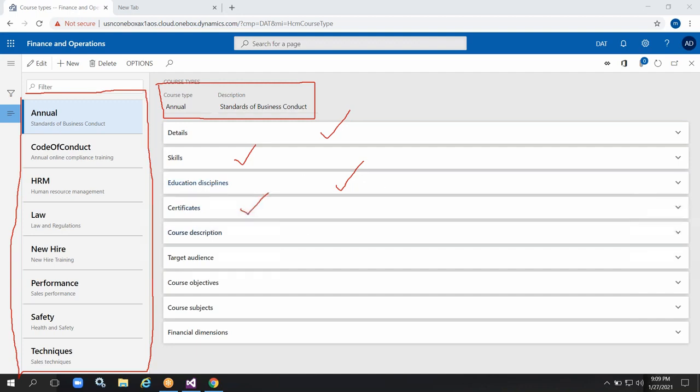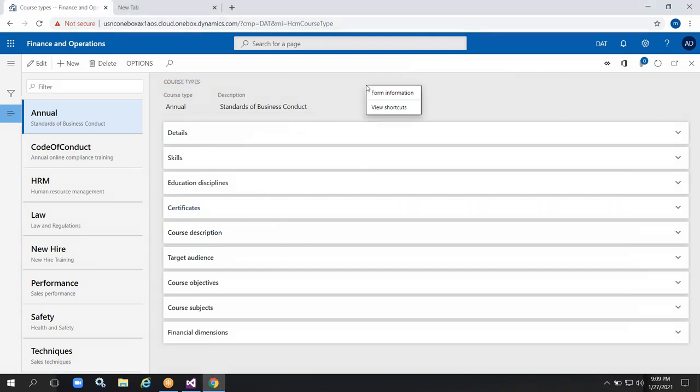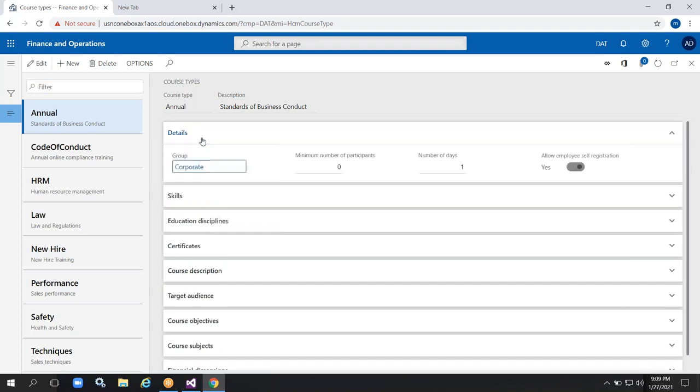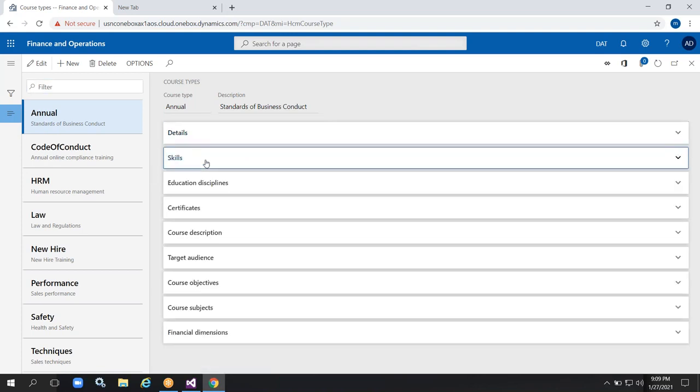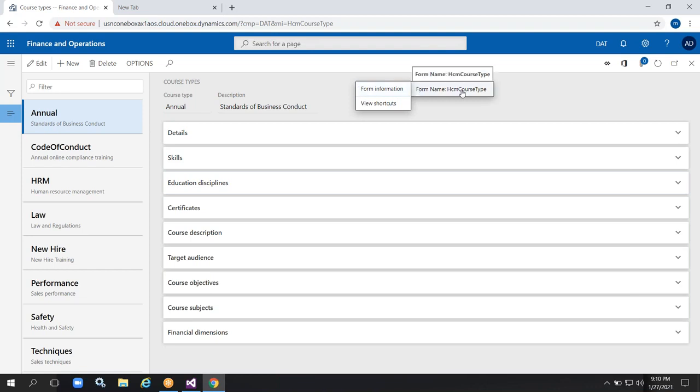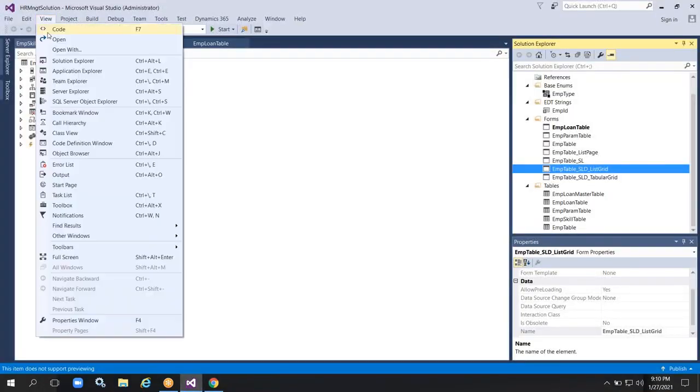Okay, let me show you this form structure in the AOT in Visual Studio. If you go to the form information, the form name is HCM course type. This particular information is coming from one table. These details are coming from one table. Skills are coming from another table. The education disciplines are coming from one table, like that. In a single form, they show you multiple tables' information. So the form name is HCM course type, right? Okay, let's go to the AOT.